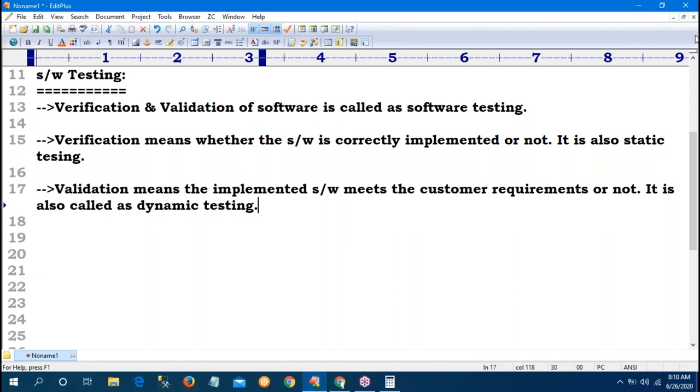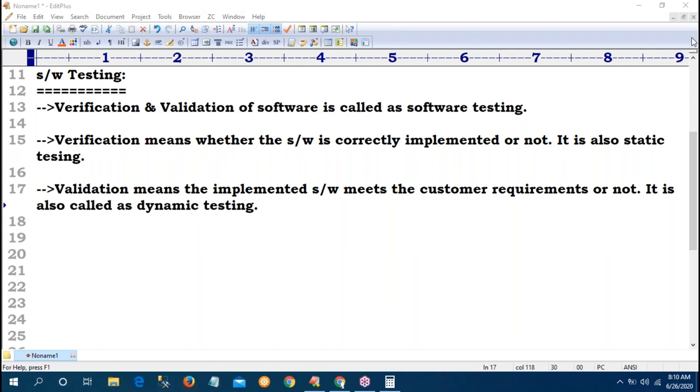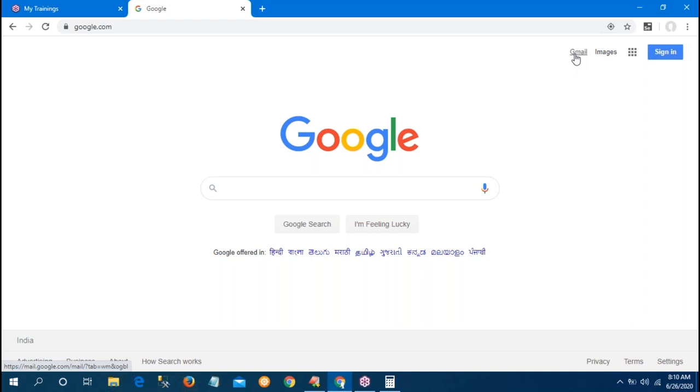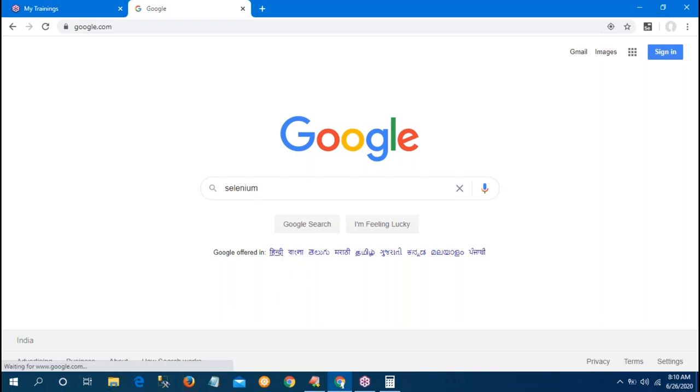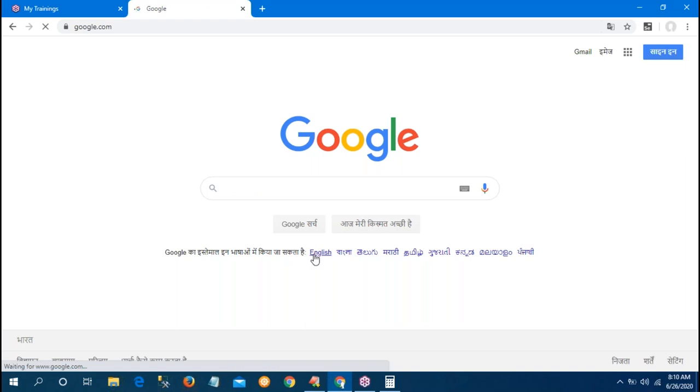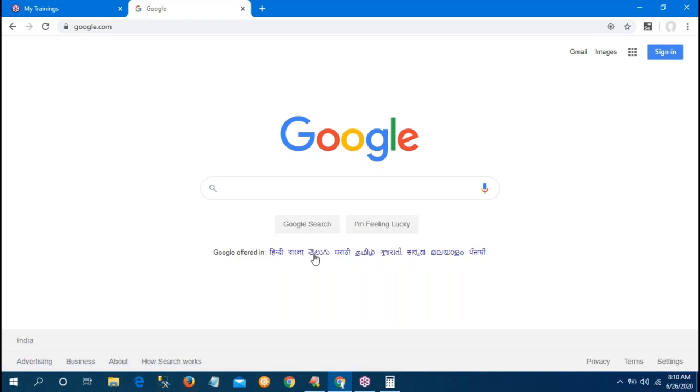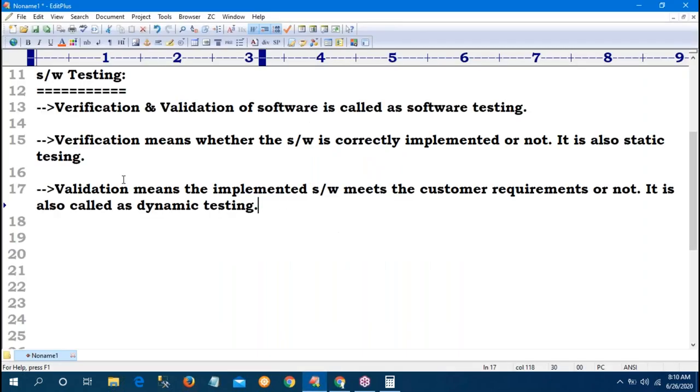So verification means I just check whether it is implemented correctly or not, enough. Validation means the implemented software meets the customer requirements or not. Suppose Gmail is working or not, how to check that? Just click on that link. Suppose Google search, type something and click on the Google search button, then you can get clarity. Sir, here I have a Hindi link, working or not working? Click on that. While performing operations, I have to check whether the application is working or not. That type of testing is called validation. So validation is which type of testing? Dynamic.